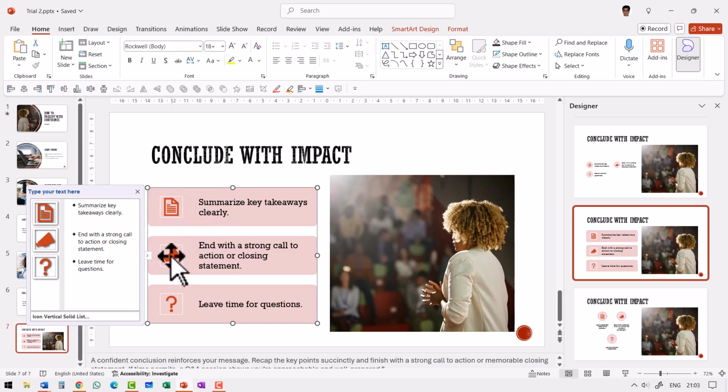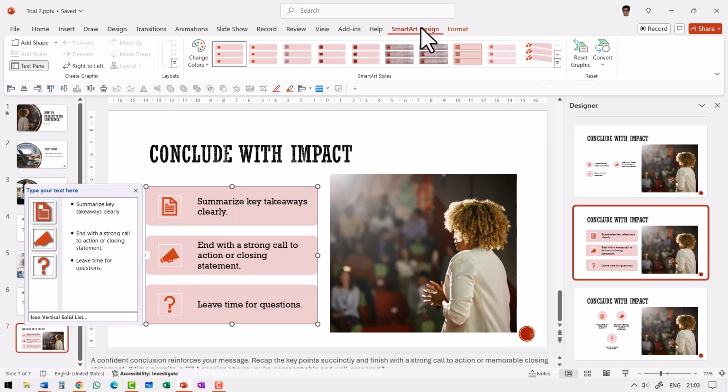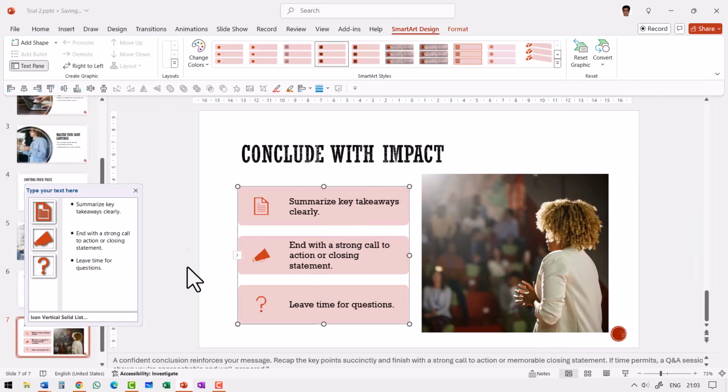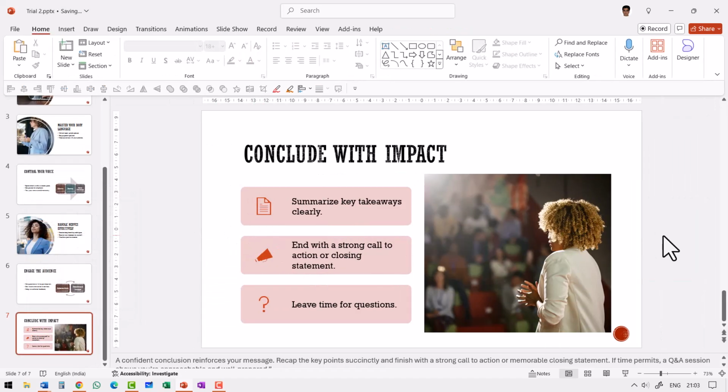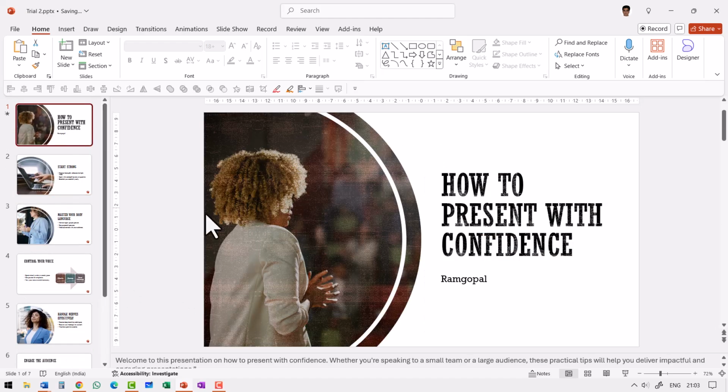I've got some lines here. Maybe I can change the way the formatting of this looks. So let us go to SmartArt Design and try something else. Yeah, now that the outline is removed, this looks much neater.